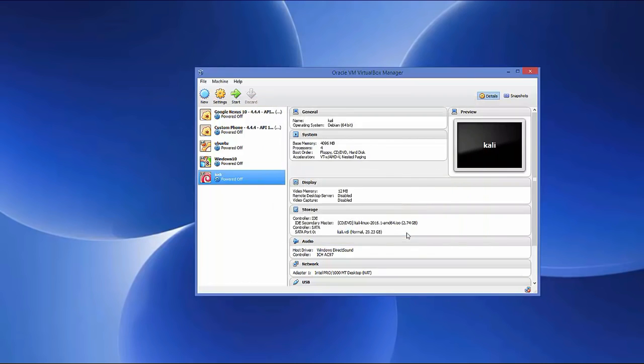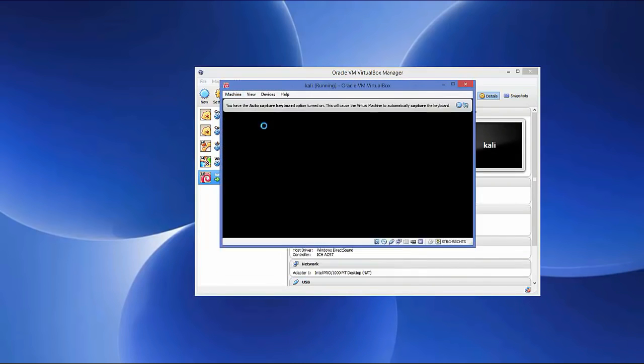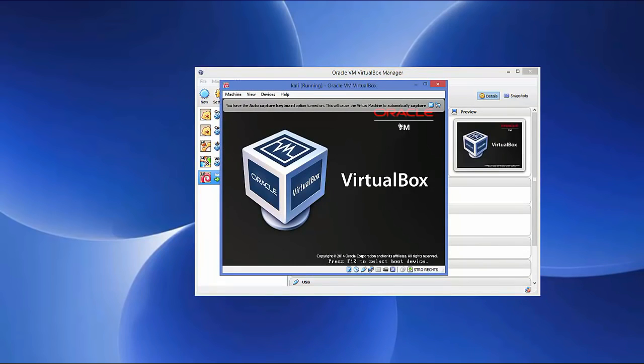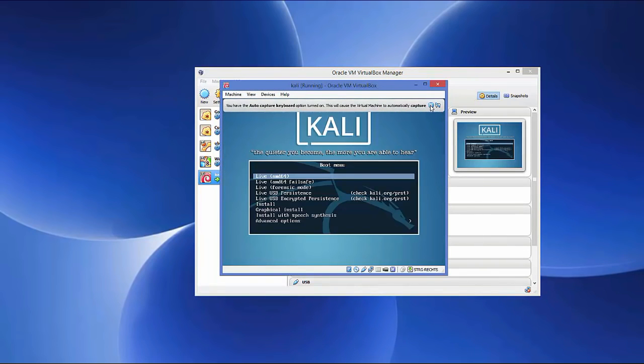So we are going to just click OK, and then we are ready to start our virtual machine. So just choose the Kali option and click the button which says Start, and then it's going to start the installation. It will start your operating system.